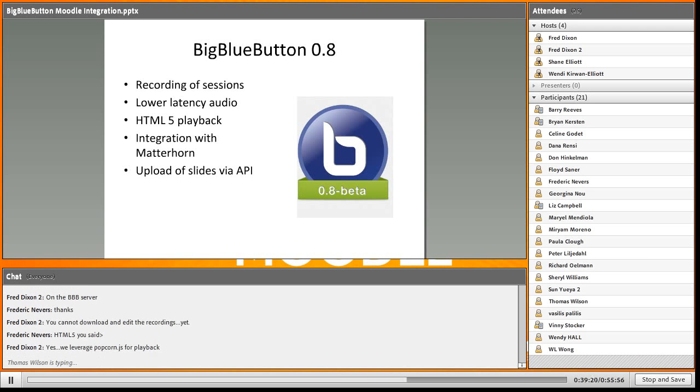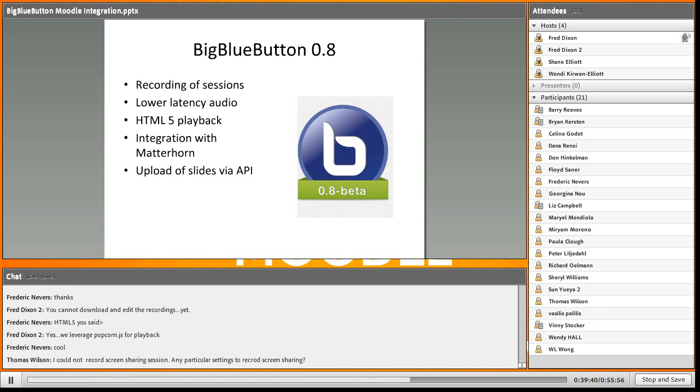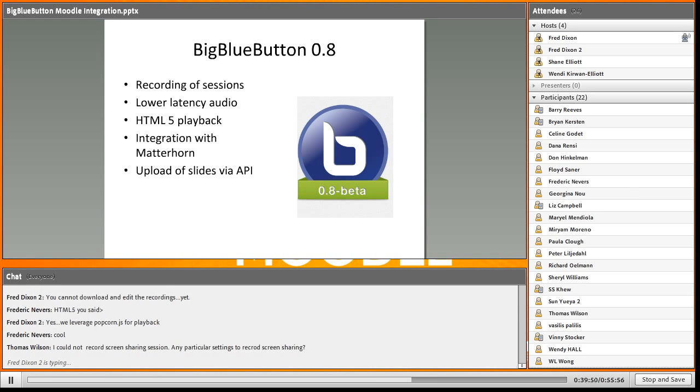Okay, let's just go quickly to BigBlueButton 0.8. In BigBlueButton 0.8, we had basically those recording sessions. We did improvements to lower the latency in audio. We created this HTML5 playback. We integrated with Matterhorn. Matterhorn is an open source server for video, for recordings.